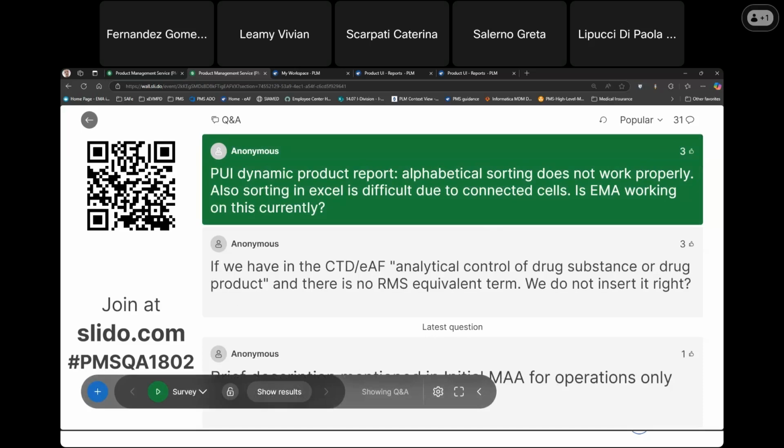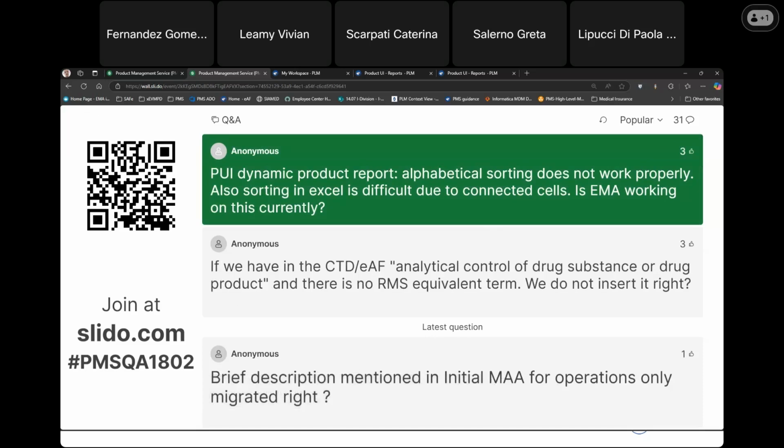The product UI dynamic product reports, the alphabetical sorting does not work properly. Also, sorting in Excel is difficult due to the connected cells. Is EMA working on this currently?